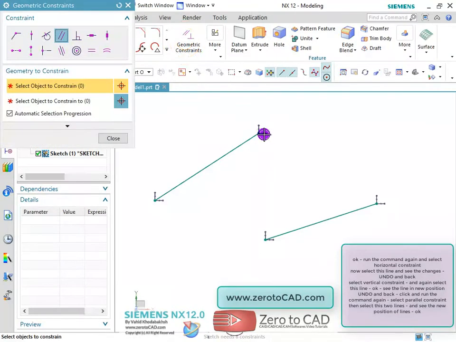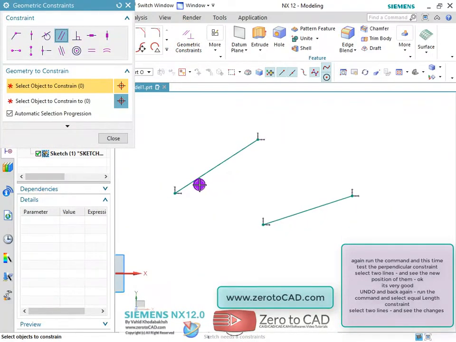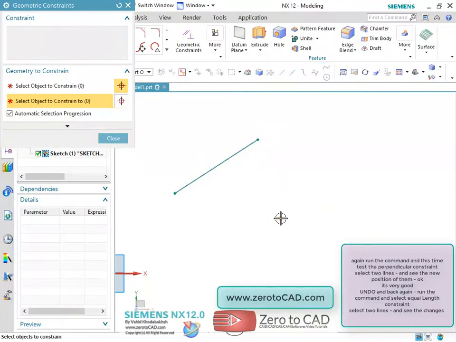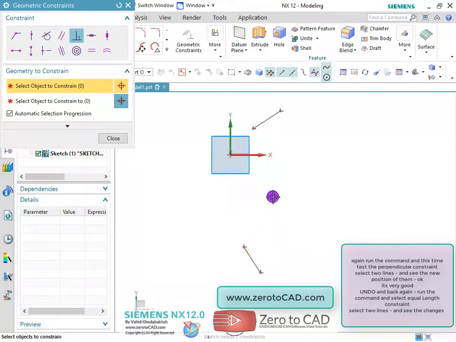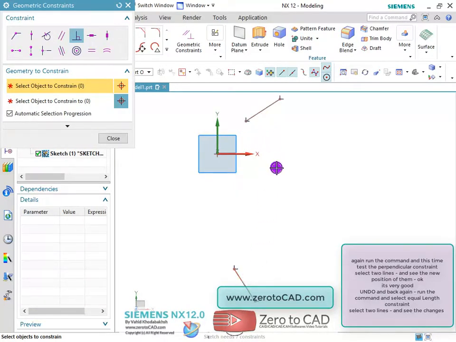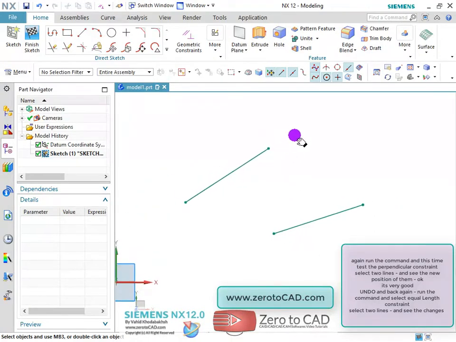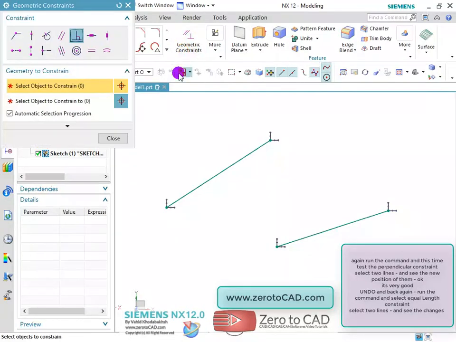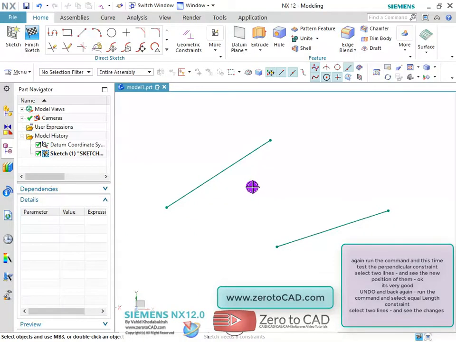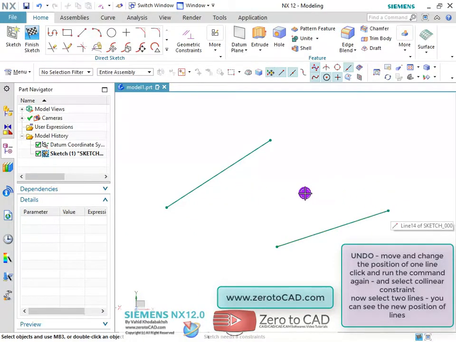Very good. Again run the command and this time test the perpendicular constraint. Select two lines, and see their new position, OK. It's very good. Undo and back again, run the command and select equal length constraint. Select two lines, and see the changes. OK. That's very good. Undo, move and change the position of one line.